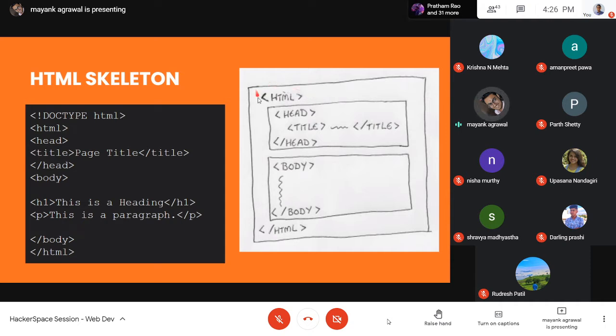So every HTML file should be enclosed by these HTML tags. These angular brackets, everything written inside angular brackets is called a tag. Inside an HTML file, everything should be inside these HTML tags only. Whatever is outside these HTML tags is not a part of an HTML file. Then inside this, there's a head part and there's a body.